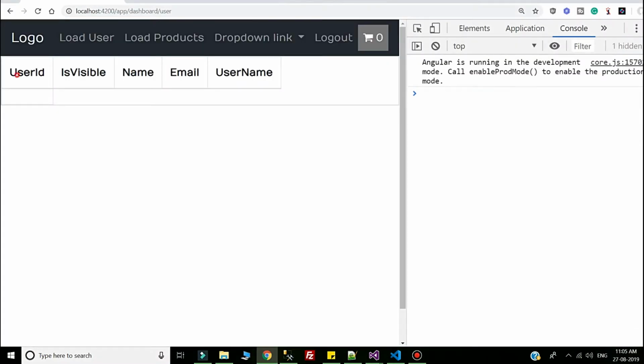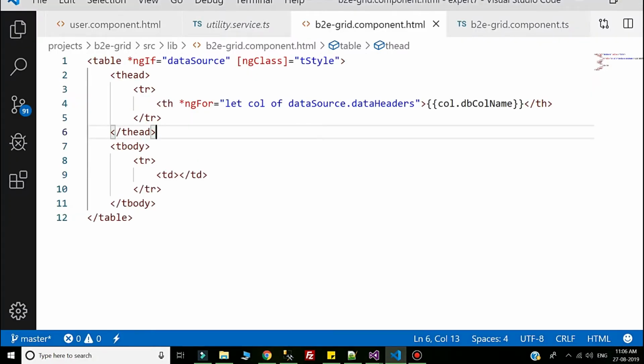Now you can check that the header is drawn with the help of Bootstrap 4. So this way we can make this grid a fully independent, style-based grid. That means this grid can fit any style library like Bootstrap 3, Bootstrap 4, or it might be your custom library. So you need to pass the class name only.